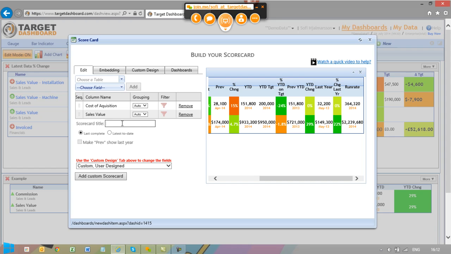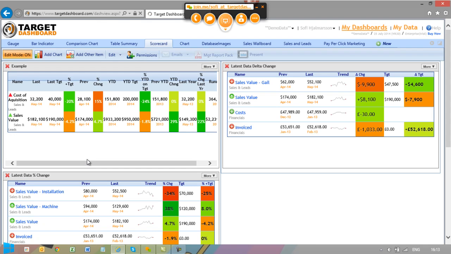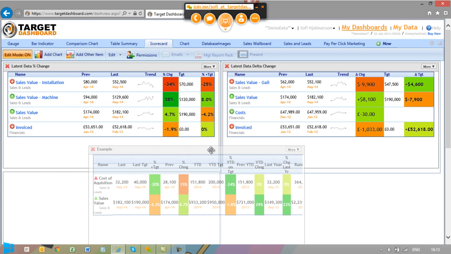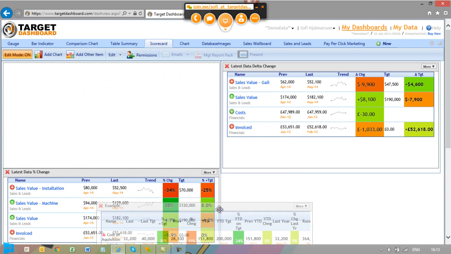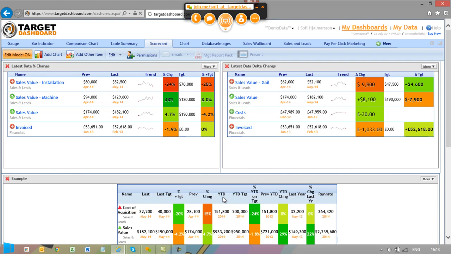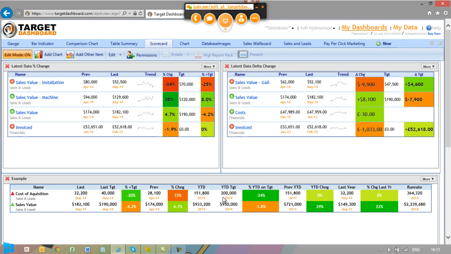I'm going to give my scorecard a title, and I'm going to add it to my dashboard. And as you can see, it's very cramped in here. It doesn't get very much space, and you get a scroll bar and it looks a bit squashed. So what I'm going to do is move it to a spot on the dashboard, there we go, where it will get a bit more room.